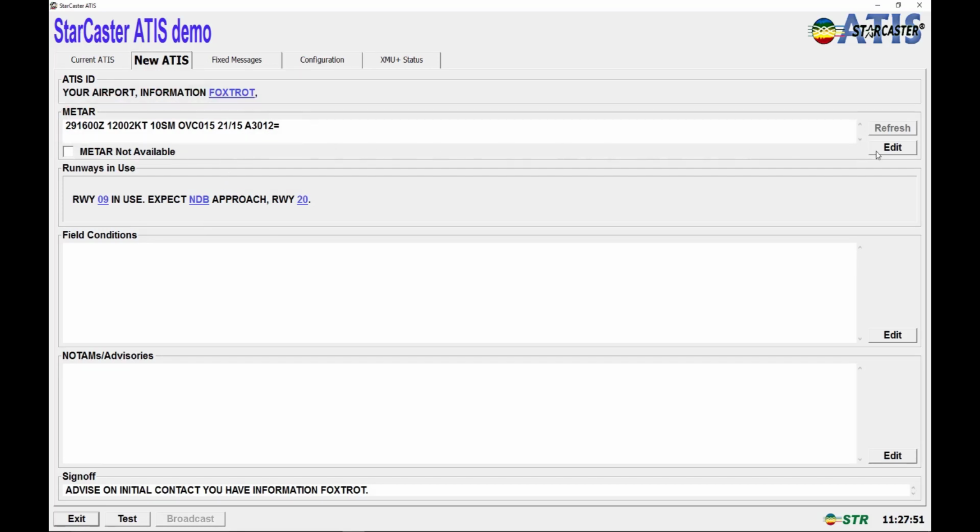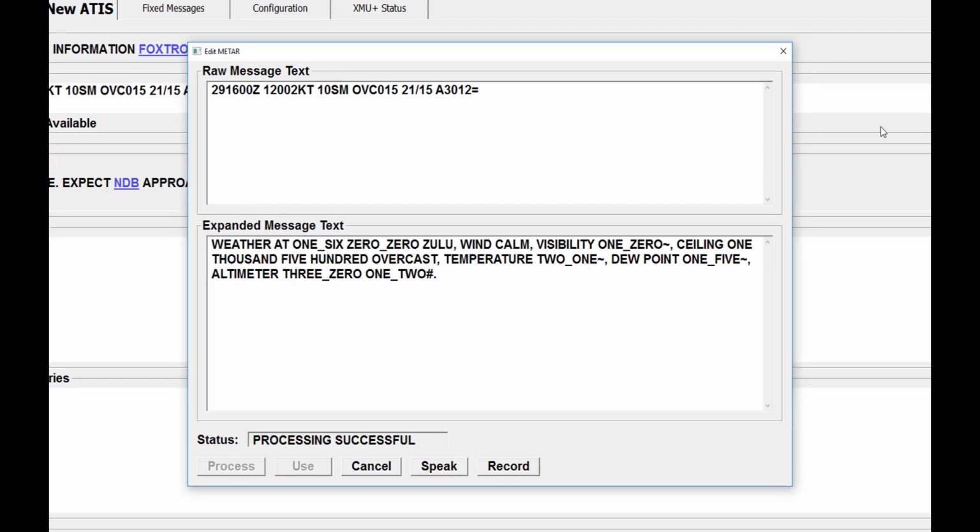If you need to edit the METAR that has been sent, click Edit. You then have access to update the weather information in the raw message text box. Once you've made changes, you'll need to click the Process button to allow the system to process this new information and give you confirmation that it understands. This protects against misinformation and sections being omitted in the weather updates.